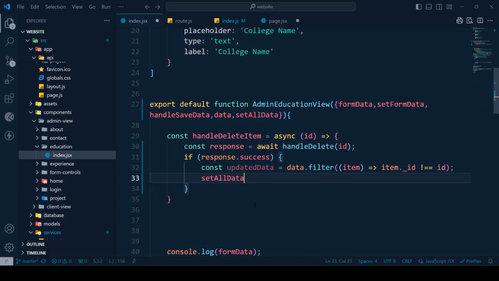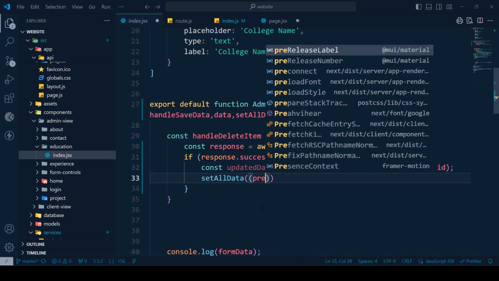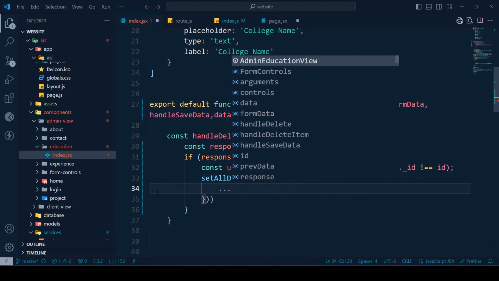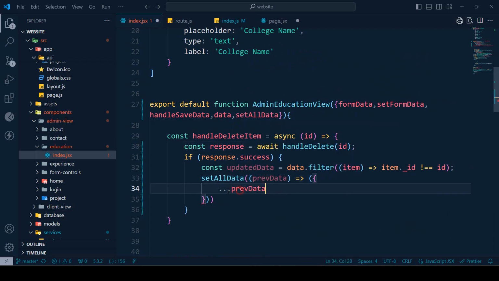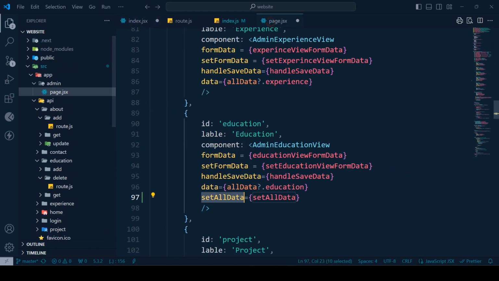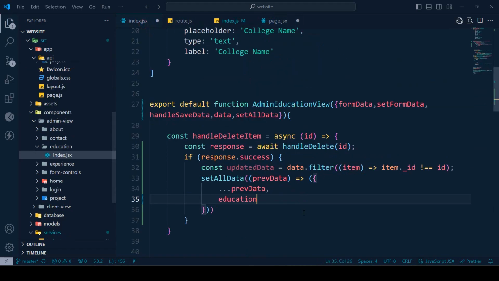So in this setAllData I want to pass another parameter as prev, that is the previous data. Here I simply pass one callback function. Here I want to load the previous data. Okay, that is our previous one. Here I simply load it with the spread operator. I simply load our previous data here, and I also want to access the name. Okay, that is a name ID. I have already assigned that ID for the education, so that will be the education. So now that is our education data.